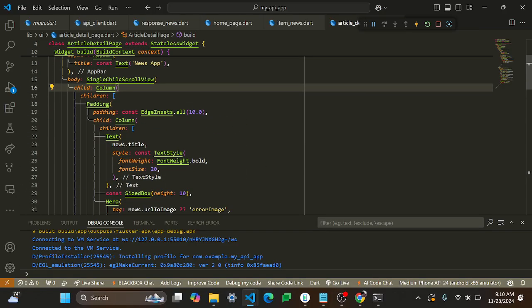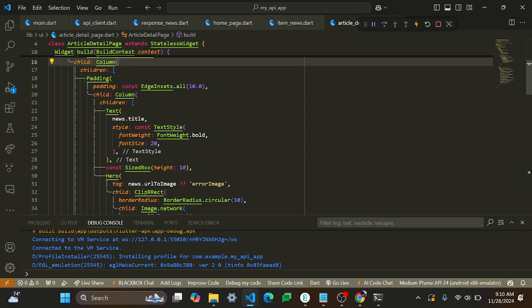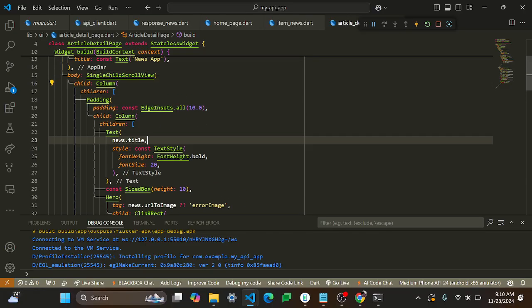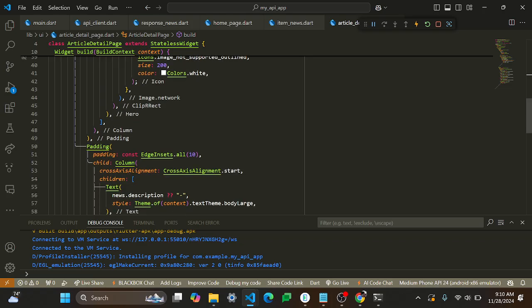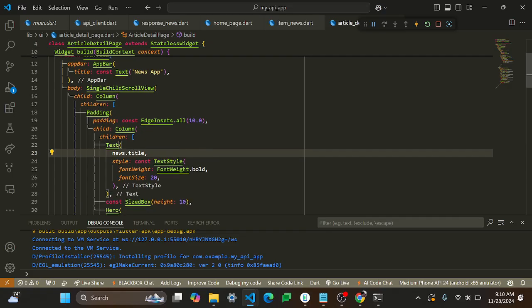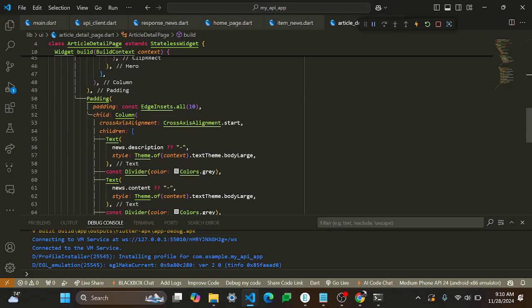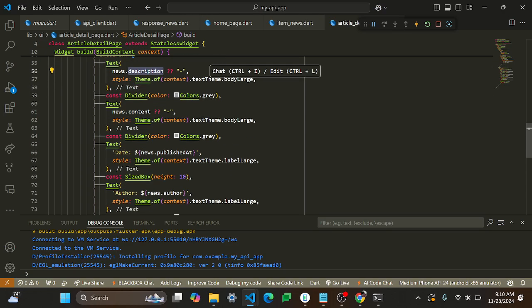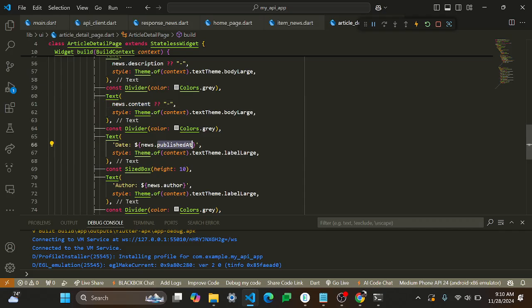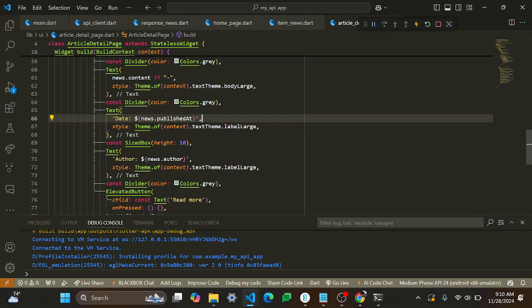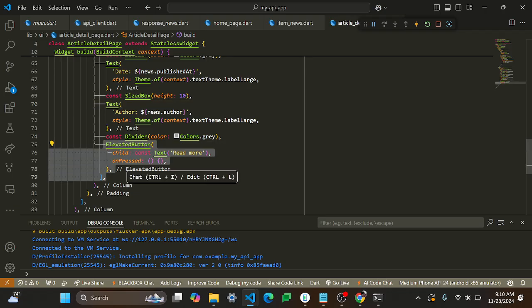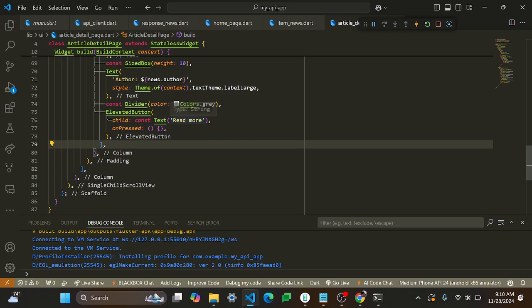Inside the padding, there will be a column again. There is text, the title of the news, and the image of the news. After that, the second padding. This is the first padding of our column, and in the second padding there will be the description about the news: the short description, the content, the publish date, and the authors. And there will be an elevated button to read more.